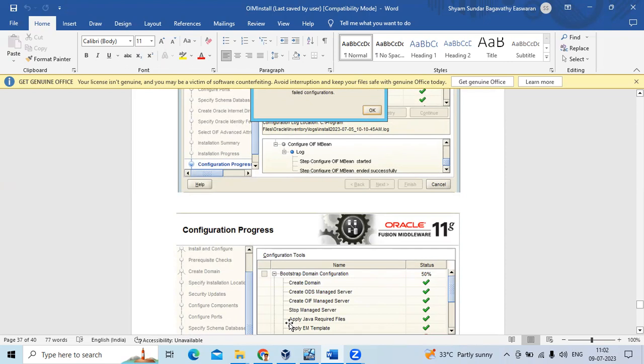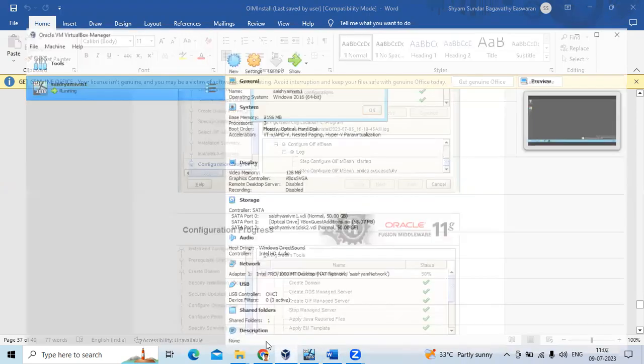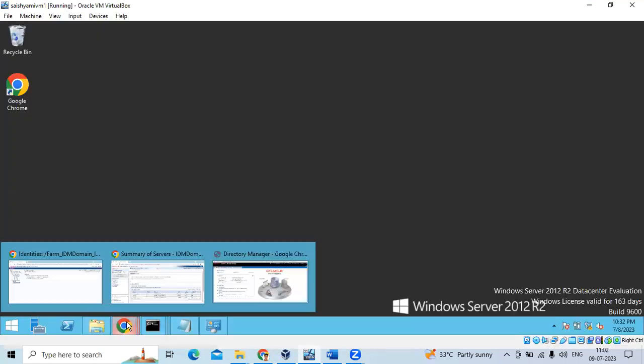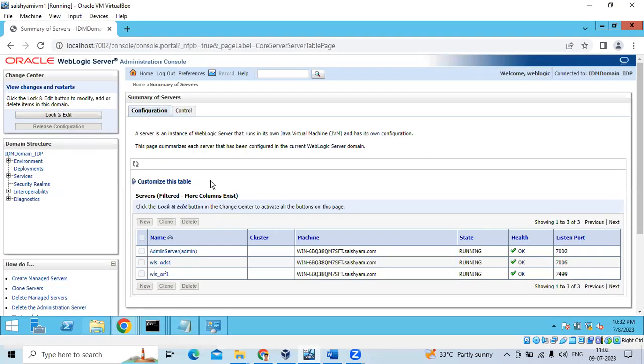After this, I just started my Oracle WebLogic server, the primary console. Please note that it is listening on port 7002. And then both the managed services related to Oracle Identity Federation and Oracle Internet Directory, where ODS is primarily for Internet Directory, are listening on ports 7499 and 7005 respectively.